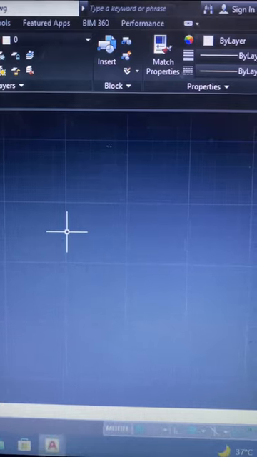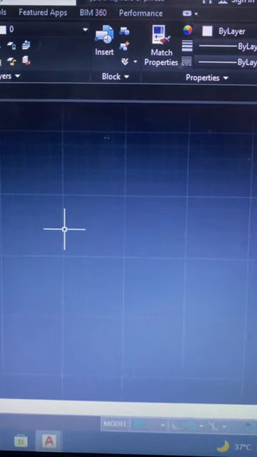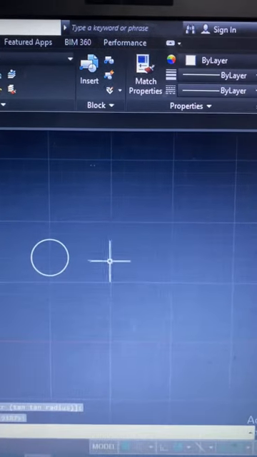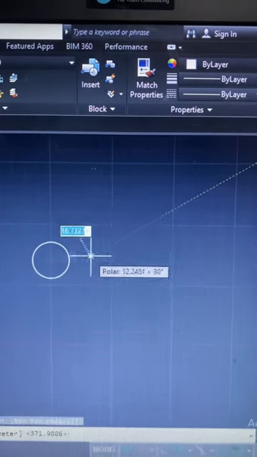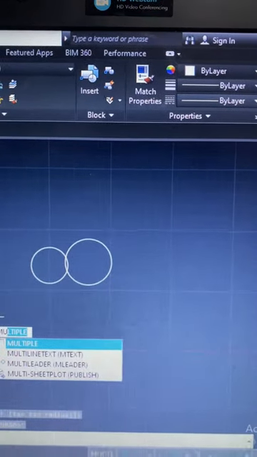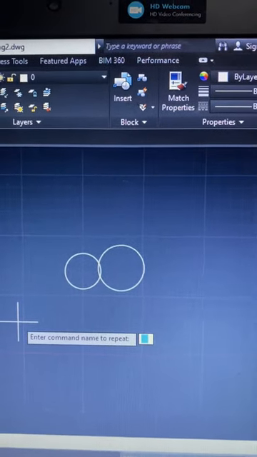How to do an easy and fast way of repeating the command. For example, you want to draw a circle, you type C as you know, then you do it. Again, if you want to repeat it, you need to retype C. But there is an option, just type multiple, and after that, it will tell you to write the command.